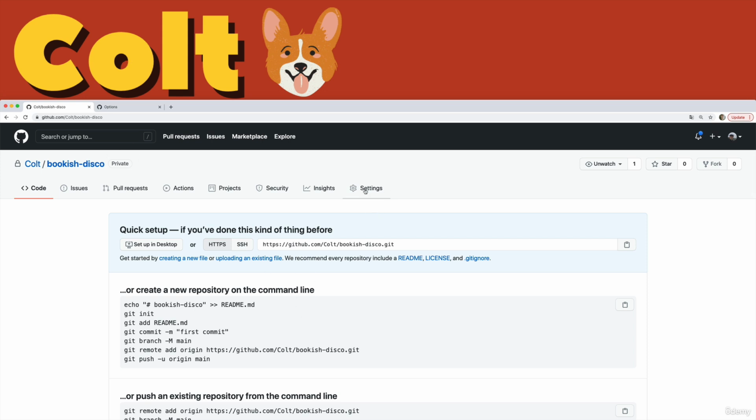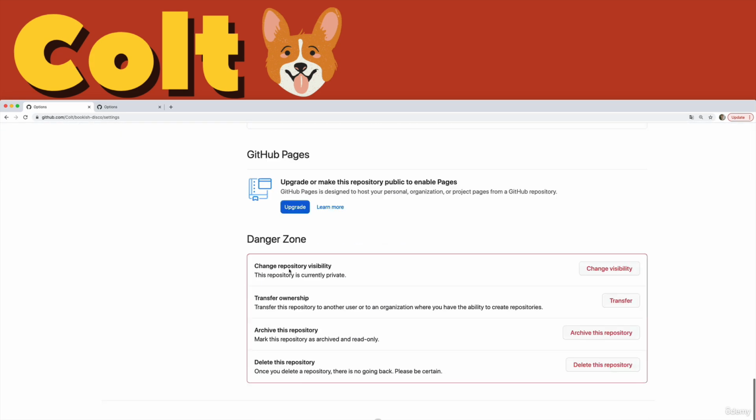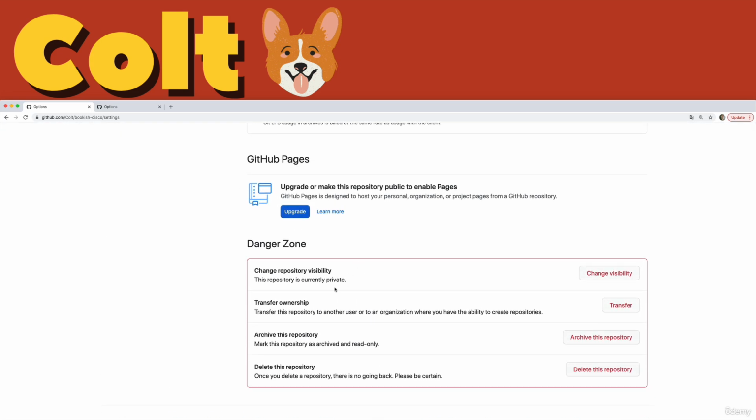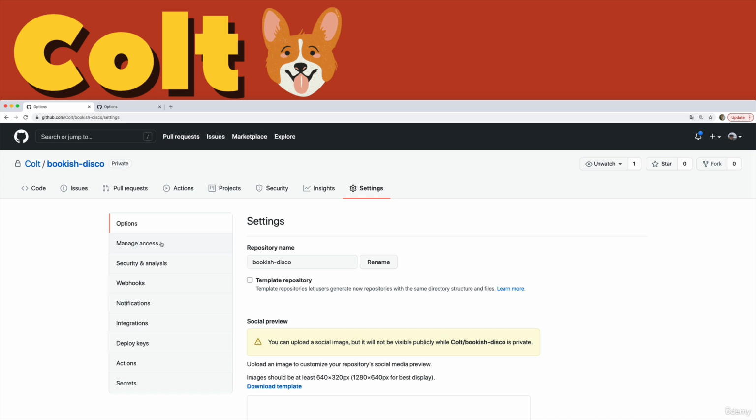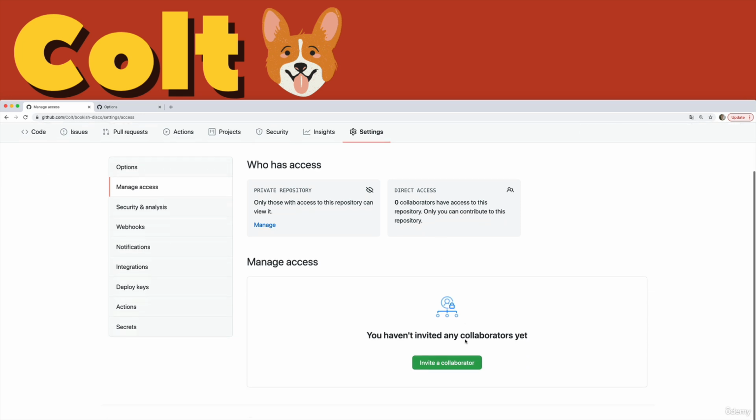If I go into settings, we've been here to see options. This is where we change something from public to private and vice versa. We also have manage access, and this is where I can add direct access collaborators. So here's visibility, right? Only those with access can even view it in the first place. Right now, that's just me, just Colt. But I'm going to change that. I'm going to invite Stevie.